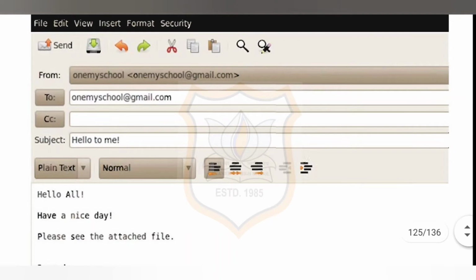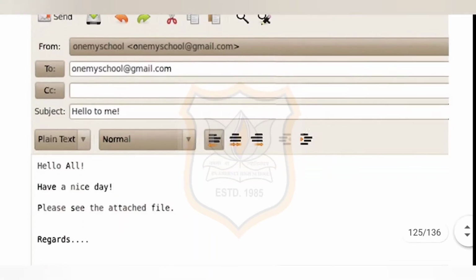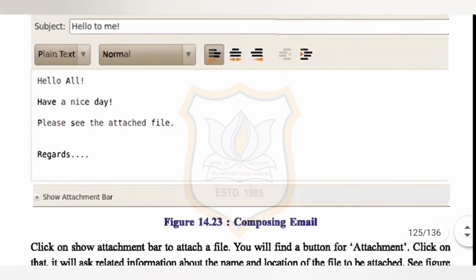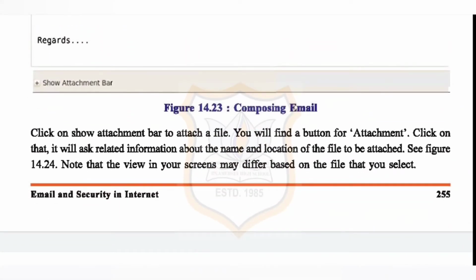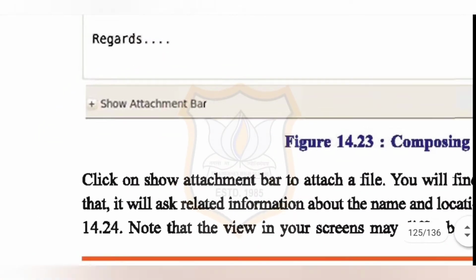See from which account you are sending, and to whom you are sending. Here you have to write that email address. CC, if you want to keep any other email address, you can keep it in CC. Carbon copy. Subject you have to write here, plain text, normal, alignment you can select. Here you have composed. If you want to attach, show attachment bar.